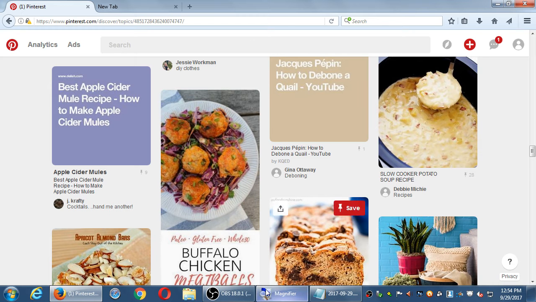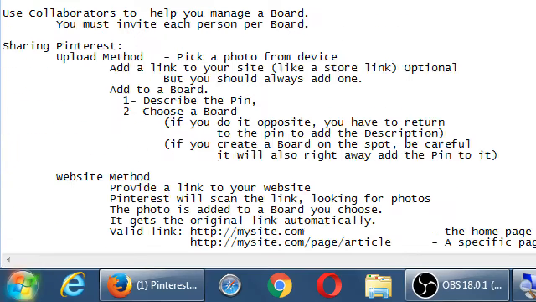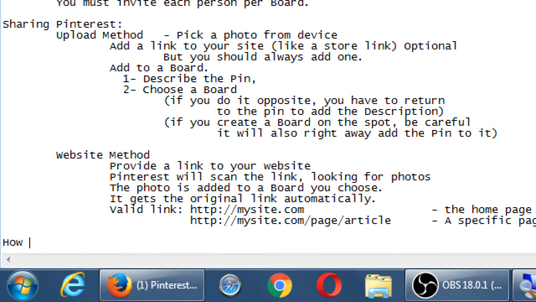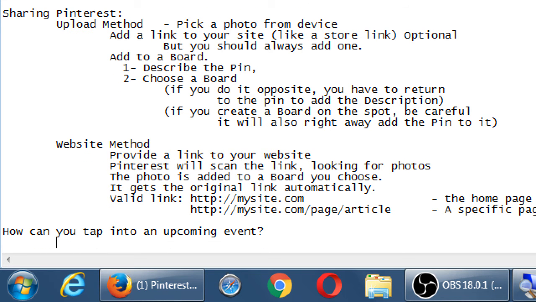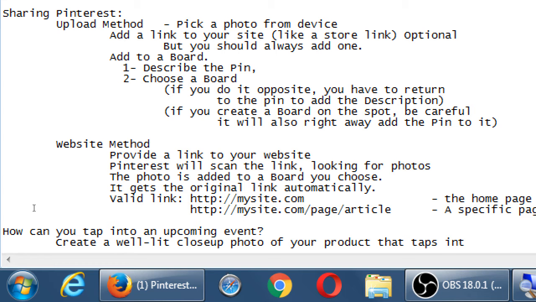What I would say works for Pinterest is to think about how you can tap into something upcoming. Think about what holidays are coming up, or sporting events, or industry events. Think of something that's coming up. Then create a well-lit close-up photo of your product that taps into the event.